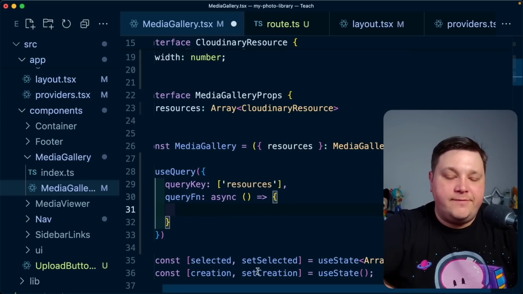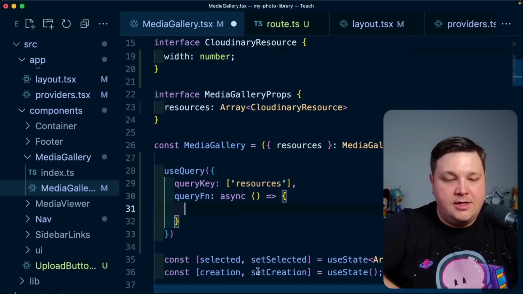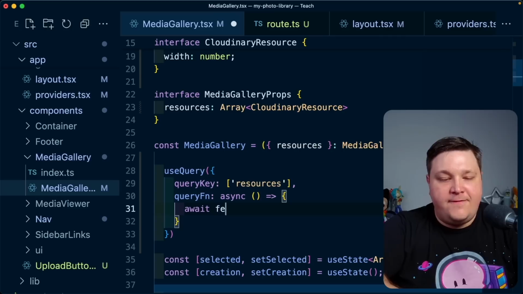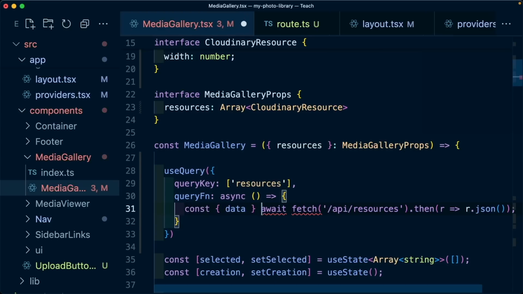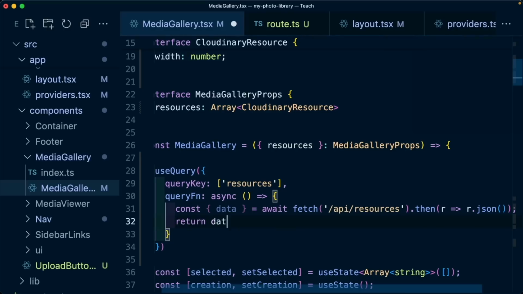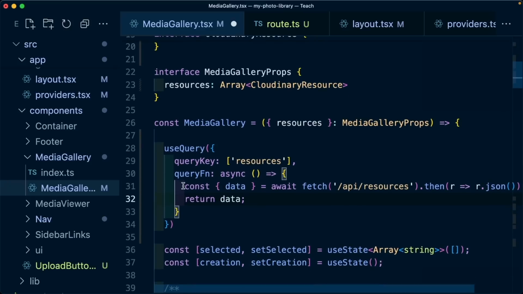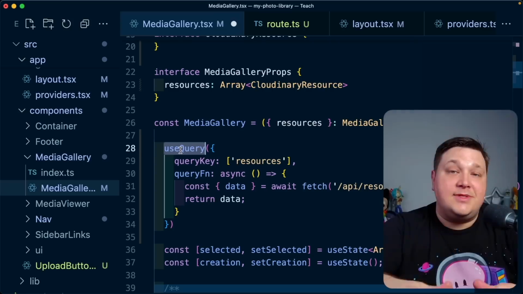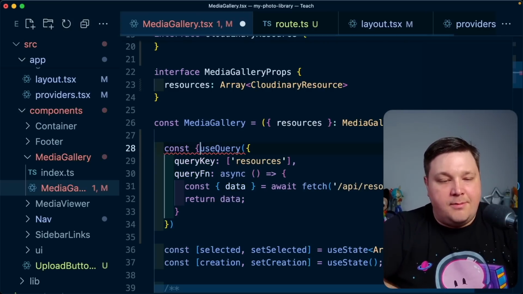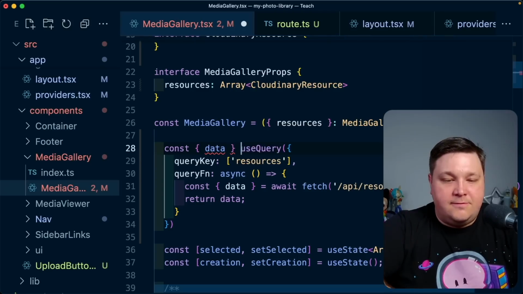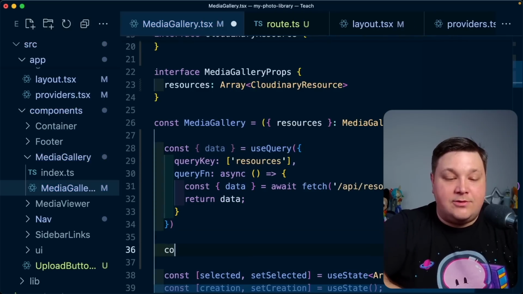But now, back inside of our query function, I can start to query for that actual data. I'm going to say await fetch, where I'm going to hit the API resources endpoint. I'm going to turn that into our JSON, where I'm going to destructure my data from that. And then ultimately, I want to return that data. Now that we have that useQuery set up, we know that useQuery is going to return some data for us, along with a lot of other things like the status of that request. So I'm going to destructure my data from useQuery, and let's console log that out just to see what that looks like.